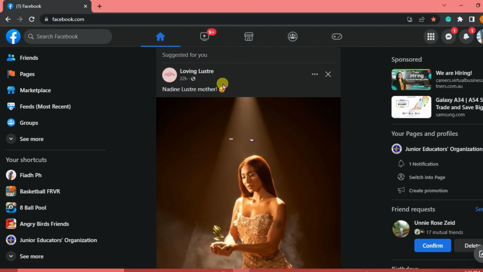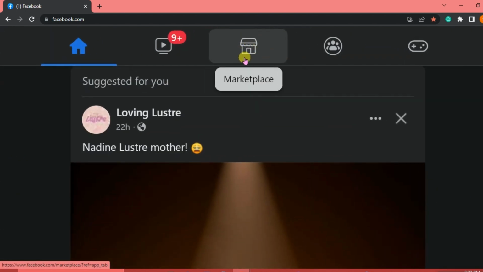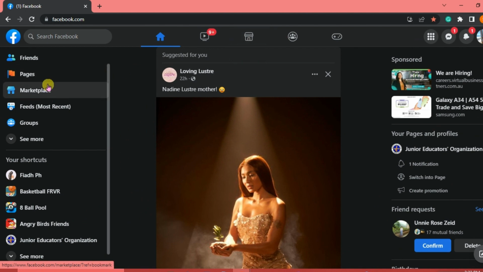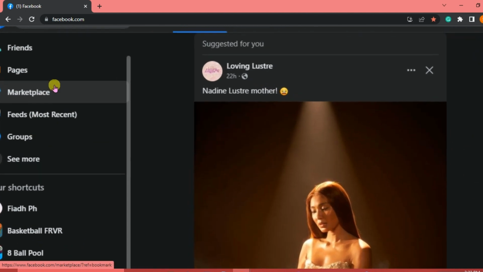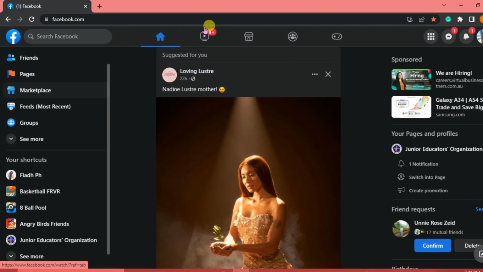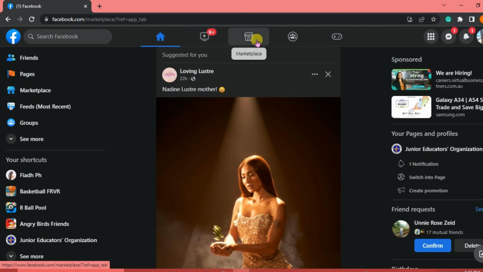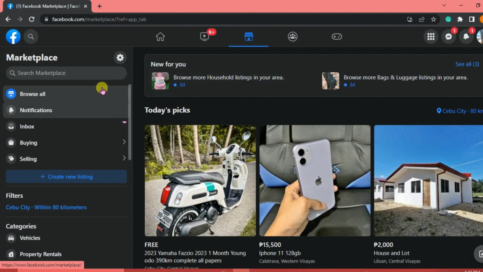If you're using your desktop, you can click this icon here, or you can go to the left portion of our interface and click Marketplace. Whichever you're comfortable with, you can click that right away. And this is the Marketplace of Facebook.